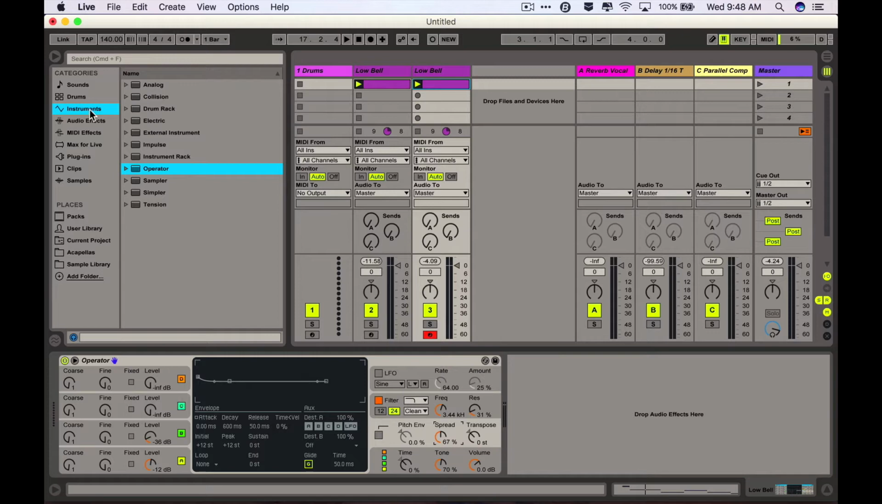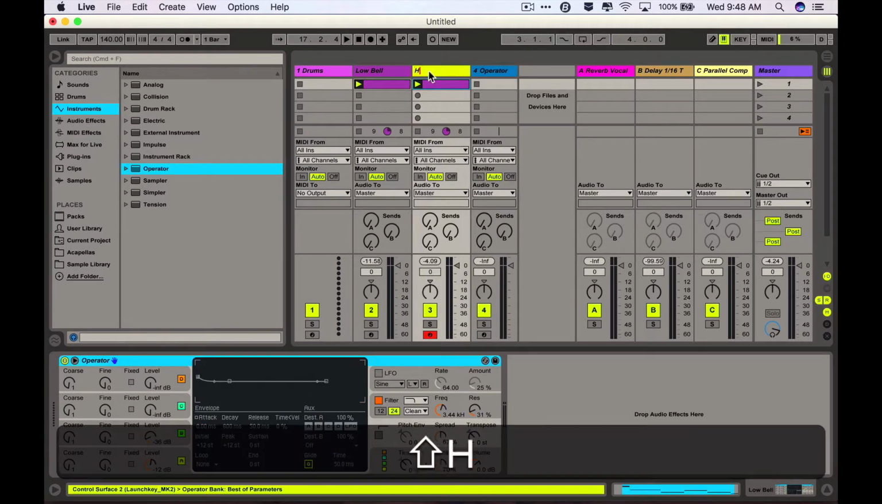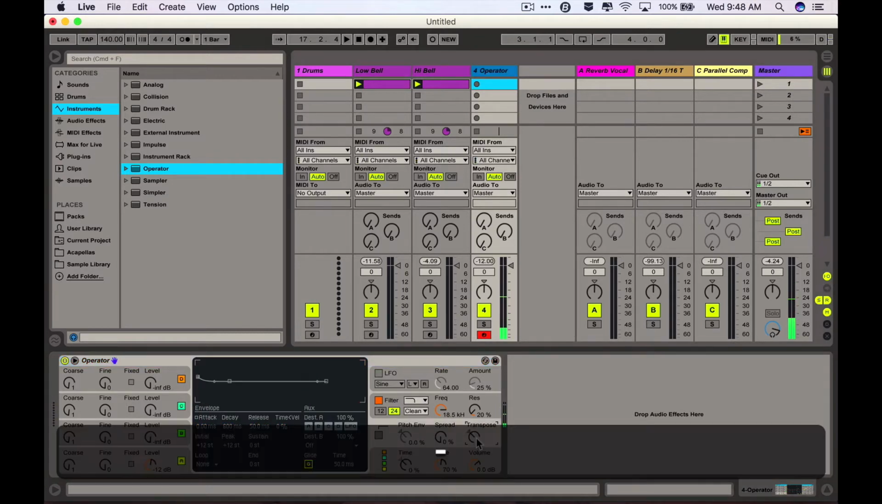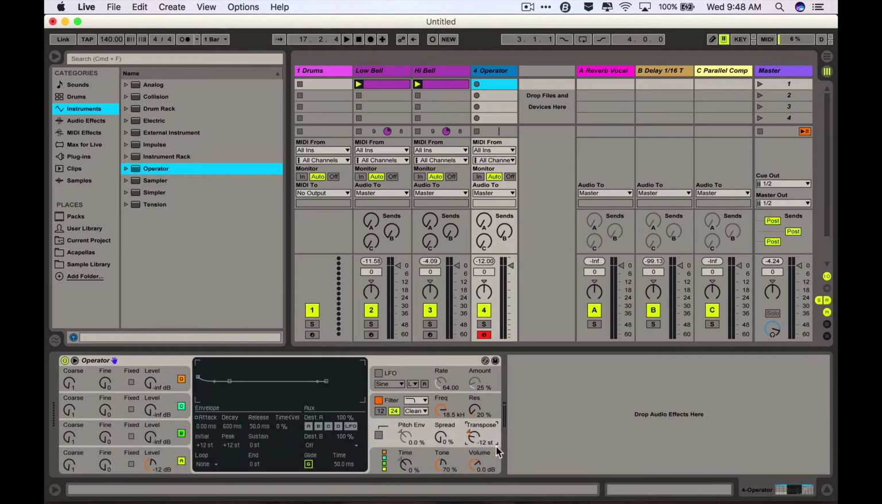Let's see. What I want to do now is, I really like this Operator synth. Here, I'll rename this Hi Bell. Cool. Operator. Let's bring it down an octave, right? That's 12 semitones is an octave. Bam, ooh. Turn the spread up a little bit. There. That sounds good. That's a nice little sub bass right there.